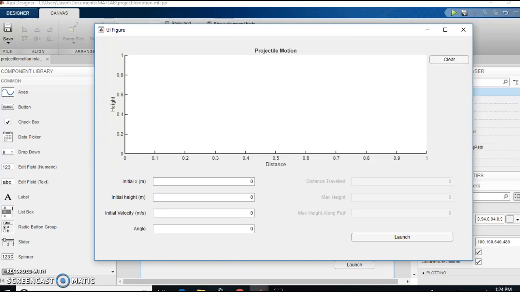I'm just going to show you the functionality of this program. So over to the left here we have inputs that you can give for the projectile that you want to do, and to the right here we have boxes that will display output data for that projectile: the distance traveled, max height, and max height along the path.